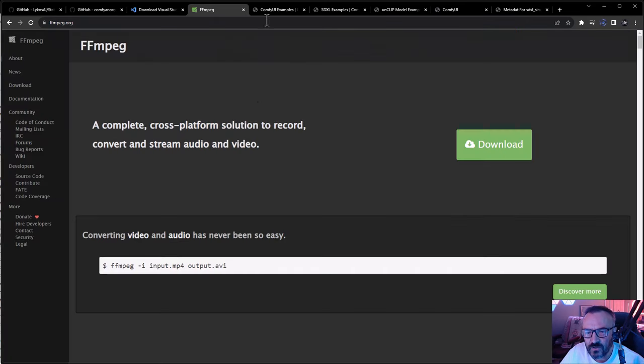After this, I recommend installing FFmpeg. Many extensions will use FFmpeg in the background to take your video and disassemble it into images, or take a series of images and put them together as a video.